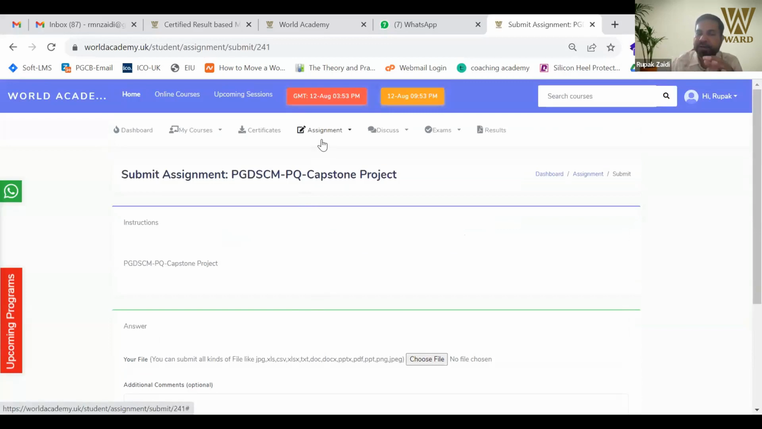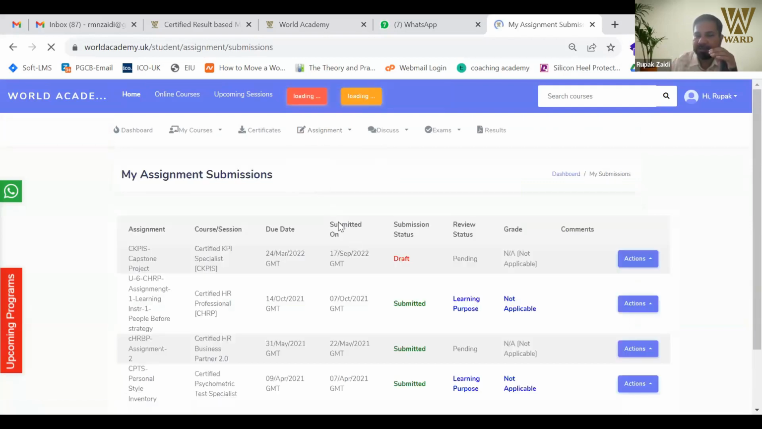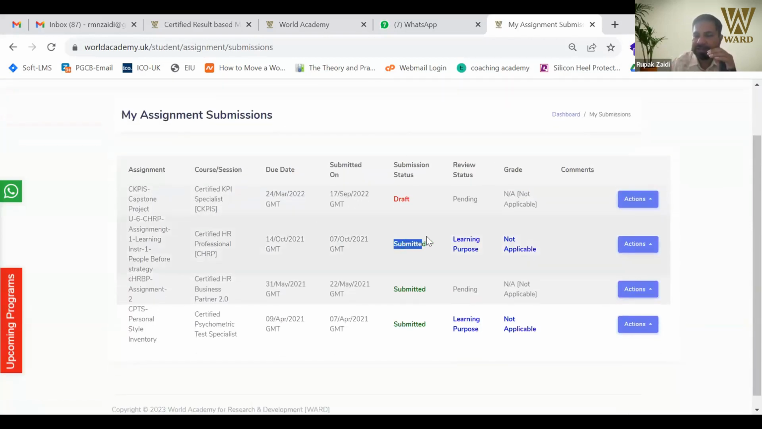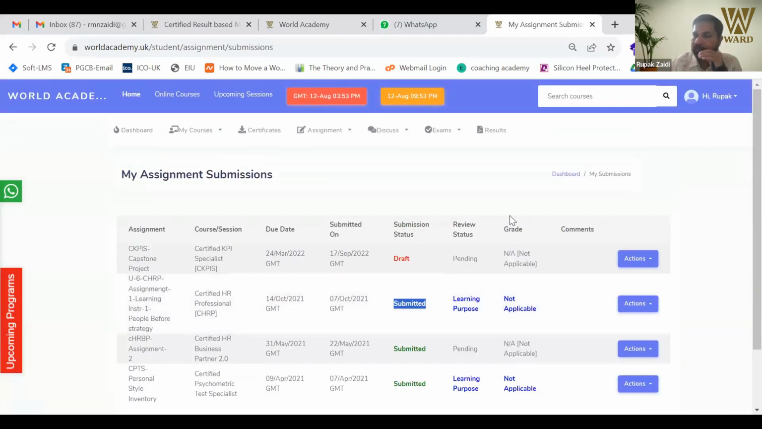Now, to recheck whether it is submitted or not, click assignment, click my submissions. Then you will find the status, it is submitted. And if it is graded, you will find the grade here again.